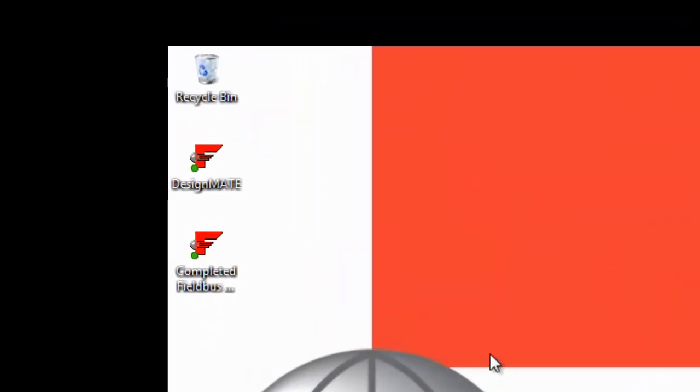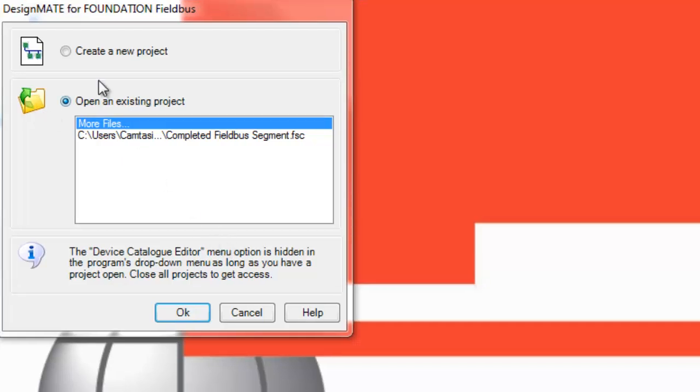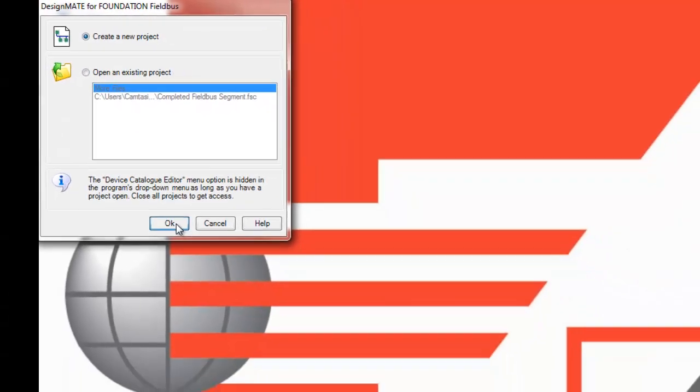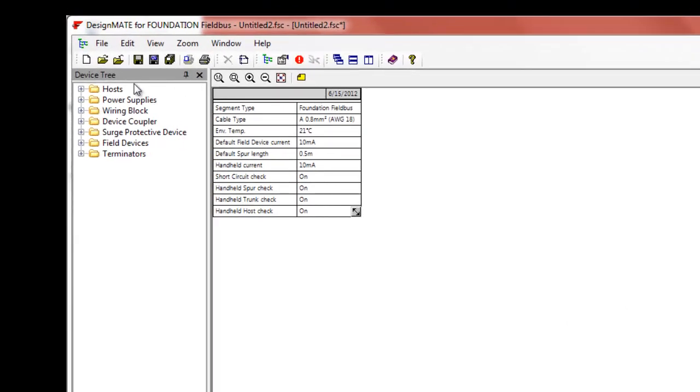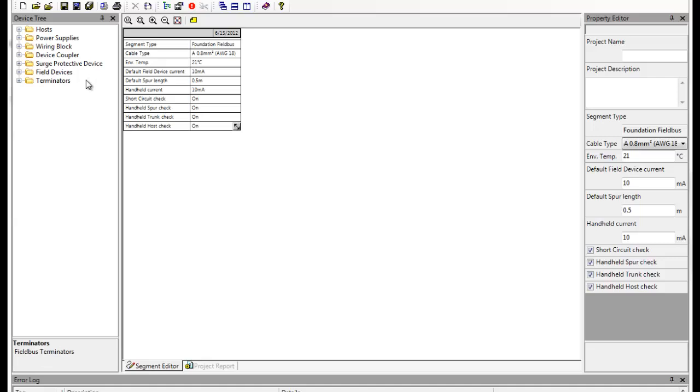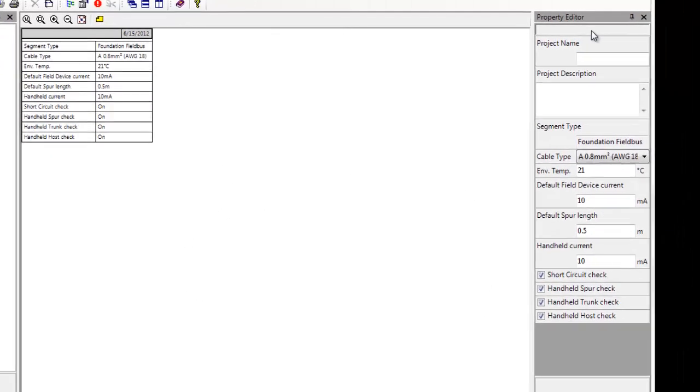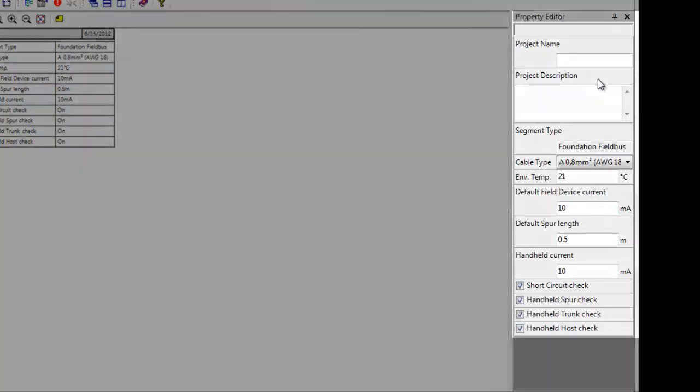So here's DesignMATE, and I'm going to go ahead and create a new project. And I'm going to run you through a little bit about everything that you're seeing on the screen at the moment. Over here in the device tree, we have host, power supplies, wiring block, device coupler, surge protective device, field devices, and terminators. Here in this section of the screen is where you're actually going to build your segments. We'll get to that in a minute, but this is the area that you're going to be working with. And then over here the property editor is where you can select the defaults or some additional information particular to your device.